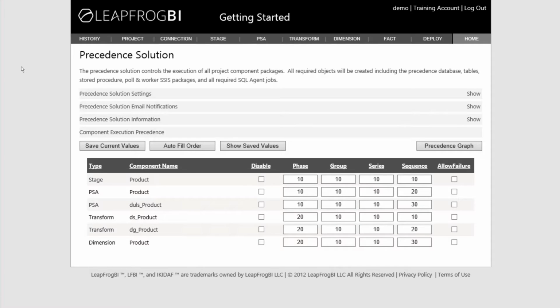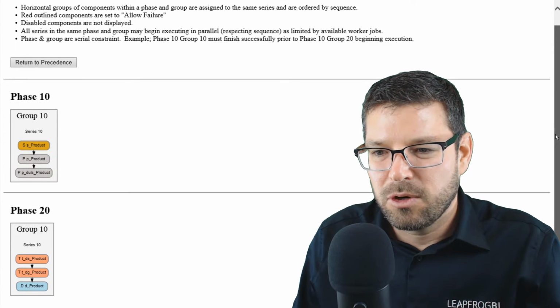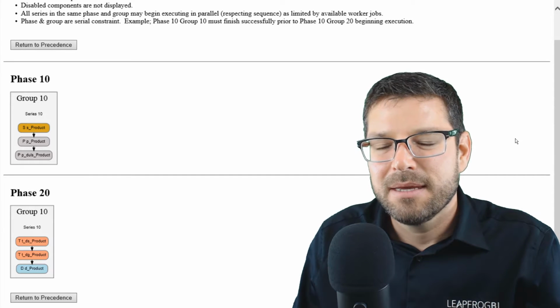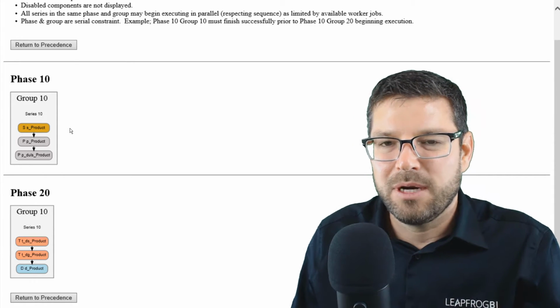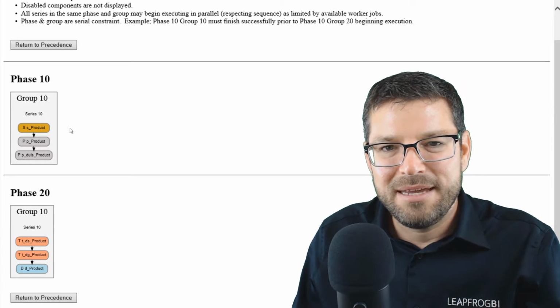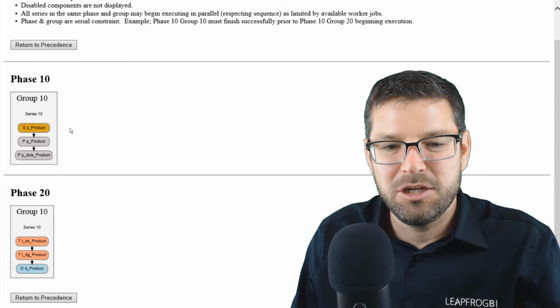And what that does is it asks LeapFrogBI to go read all of the lineage that it knows about and apply that to the execution order that you see here represented numerically. So now I'm going to save those values. Now what I want to do is visually inspect the execution order. So I'm going to click on Precedence Graph, and I'm going to scroll down a little bit so we can see this entire graph. Now, here in phase 10, the top section, all of these components need to complete before phase 20 begins. So I can see that there's basically two main phases of execution.